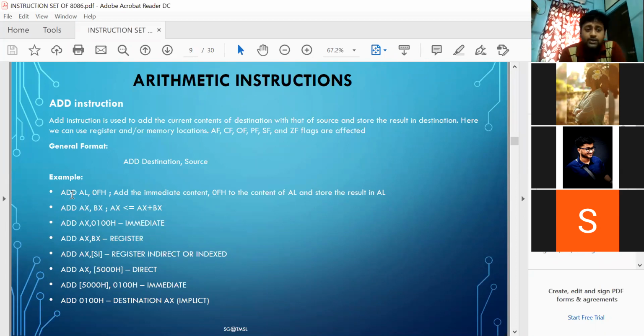So any register can be used in spite of the accumulator. Like you can use add BL, 0F also. That means the content of BL and 0F must be added together, and the result must be stored inside BL. You can use CL also, like add AX, BX. You can write it as add BX, CX also, CX, DX, anything. Whatever you have used as your destination register, by default the result must be stored inside that register. If it is AX, the result will be stored into AX. If it is BX, the result will be stored into BX.